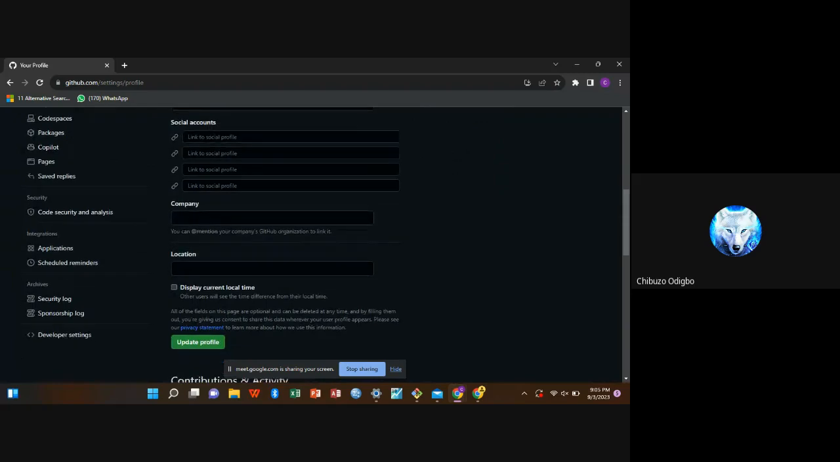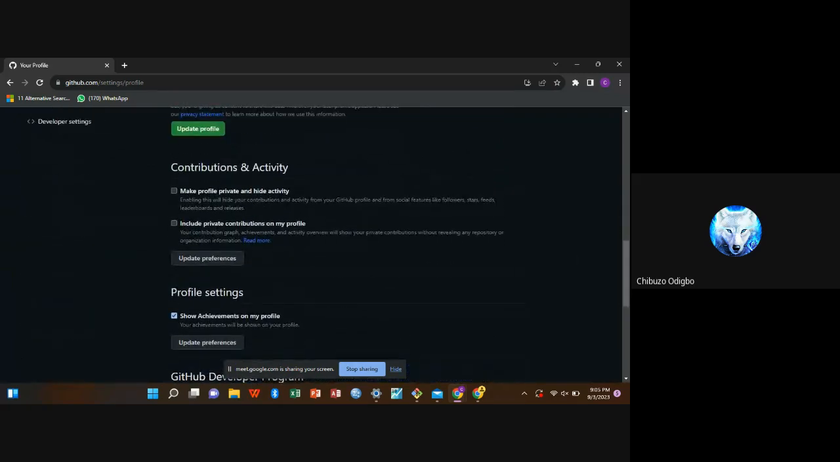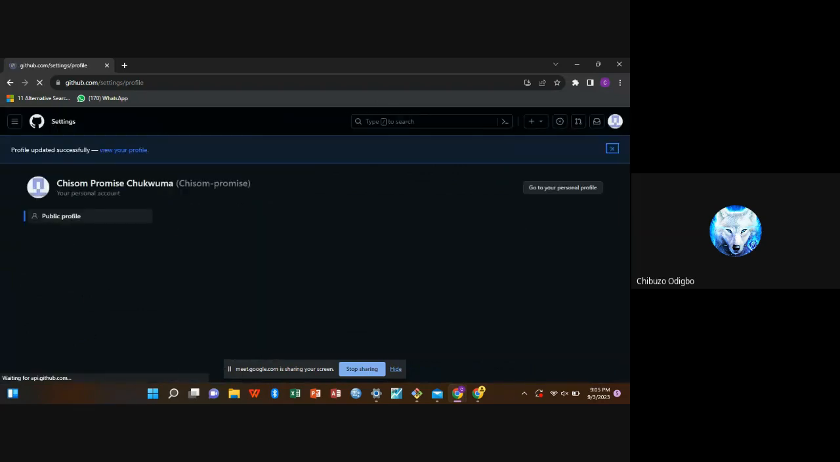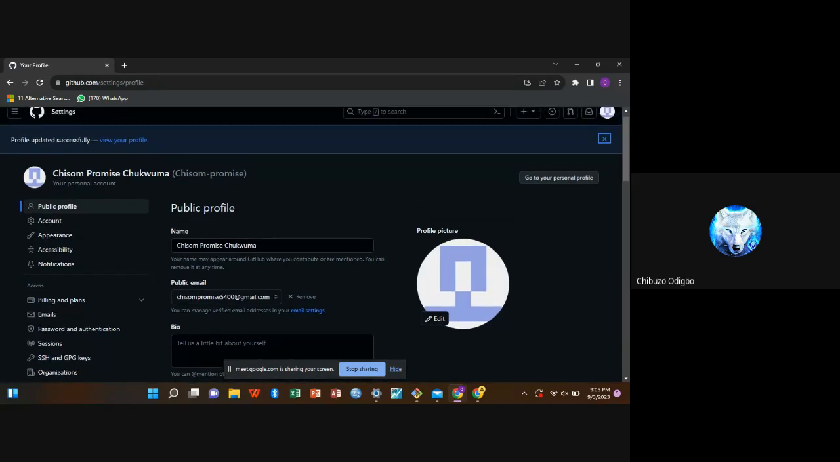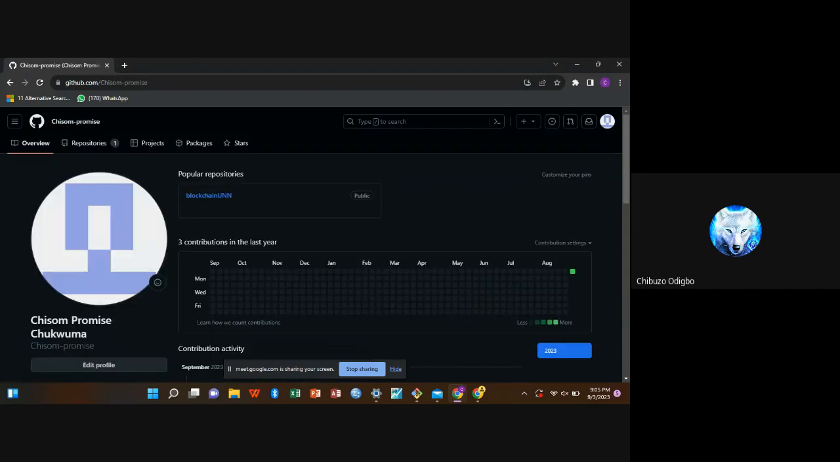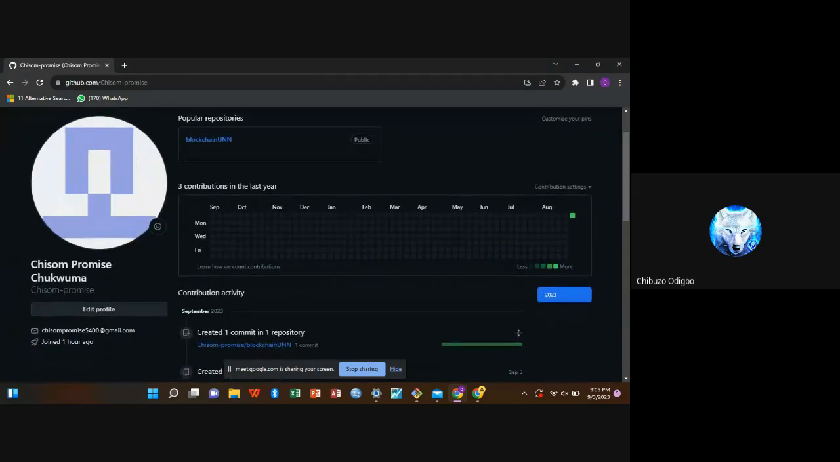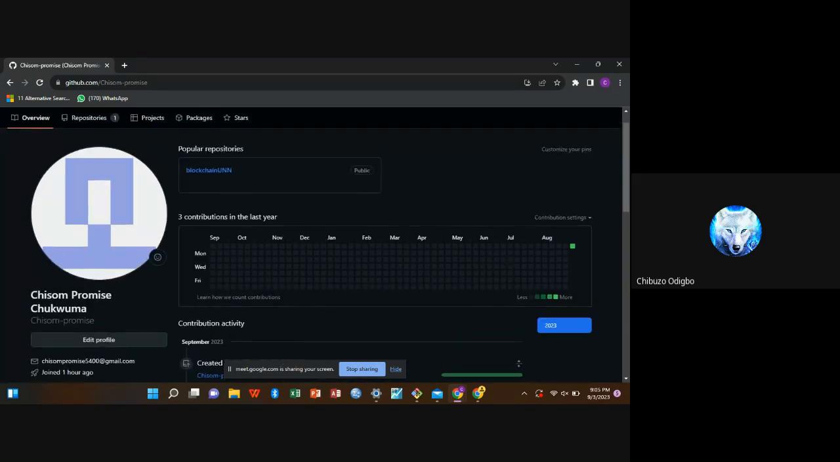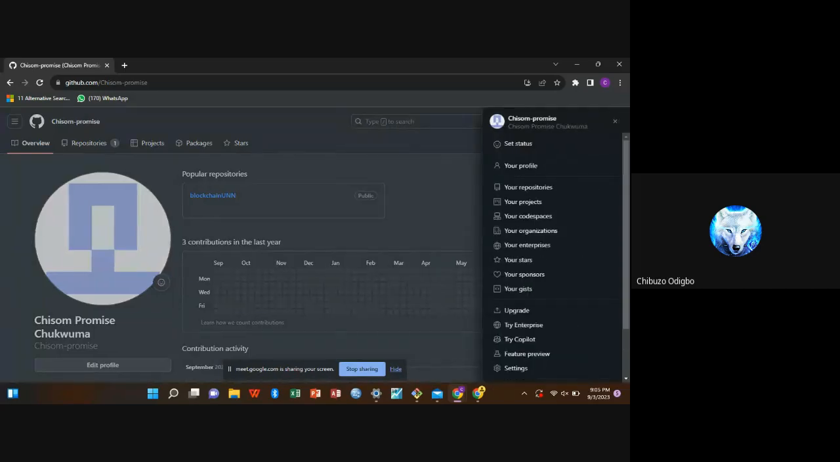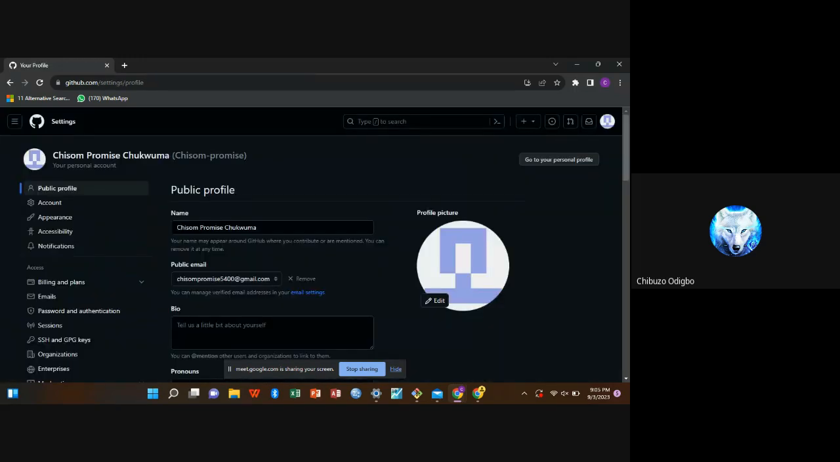Scroll to the bottom. Click on update profile. Click on view your profile. Go to the place where your avatar is, at the top right, and click on settings. Click on email settings. Under public email, click on email settings.